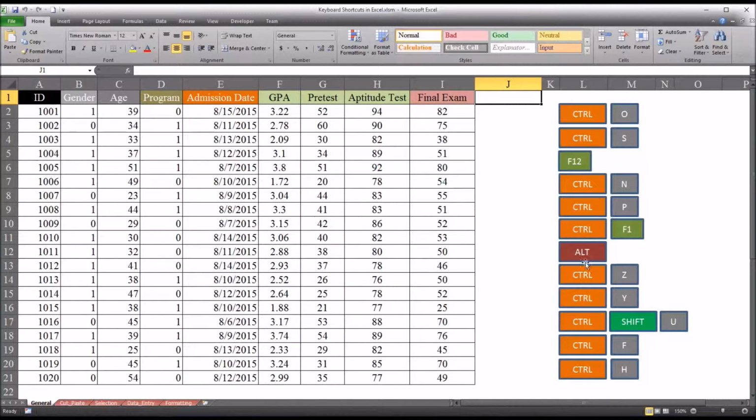And then we have the Alt key. And the Alt key is the beginning of many powerful shortcut combinations. And let me demonstrate what I mean. When you depress Alt, you can see that numbers and letters appear on the ribbon. So say for instance I wanted to go to the Insert ribbon. I could hit Alt and then N.